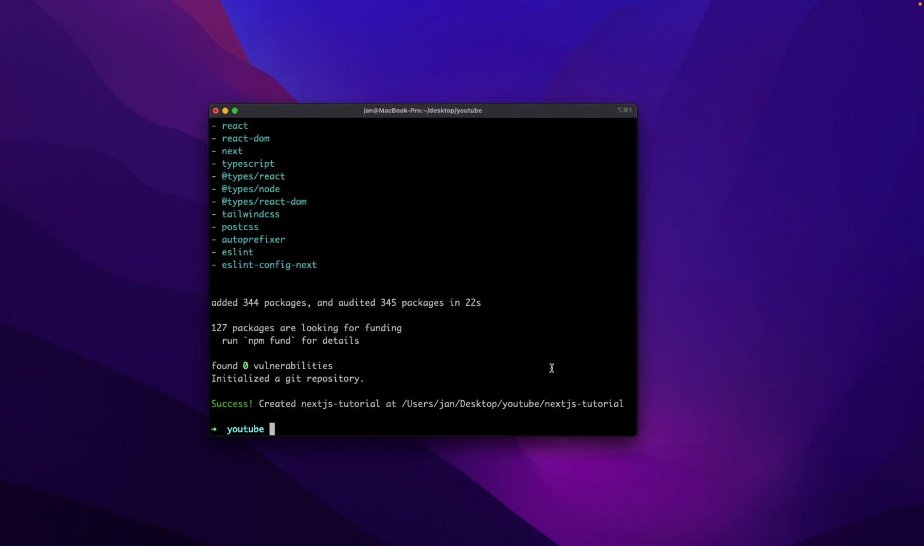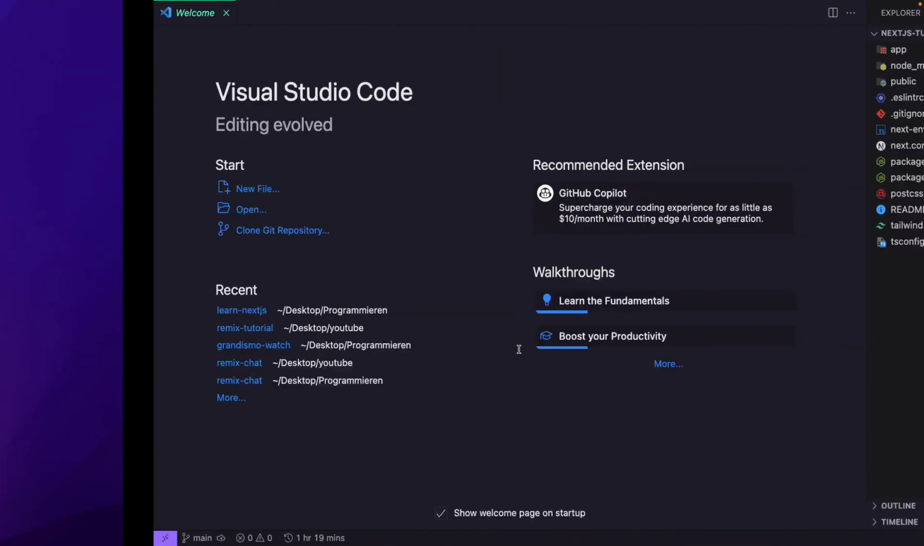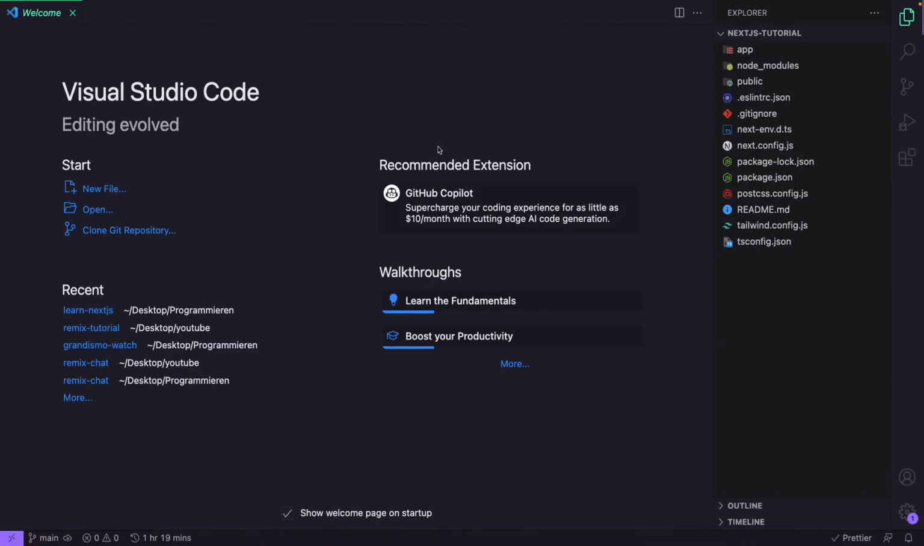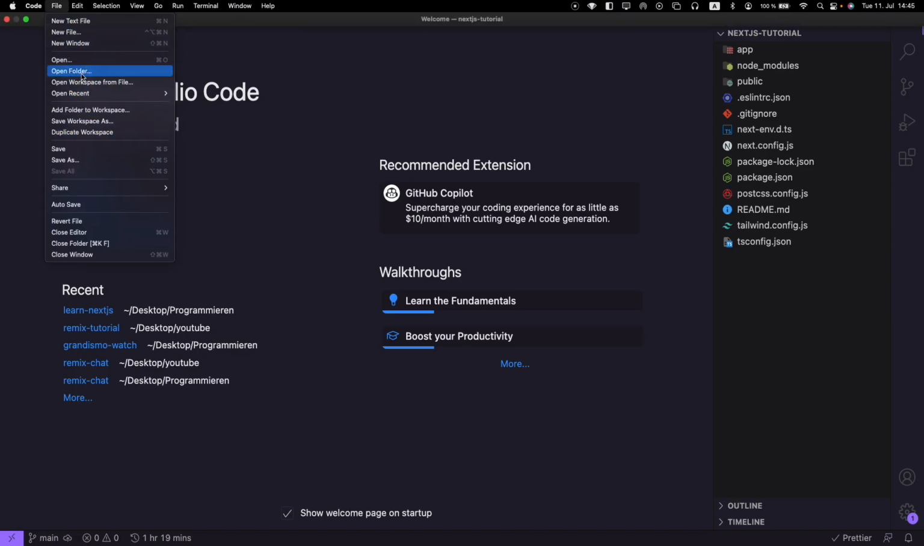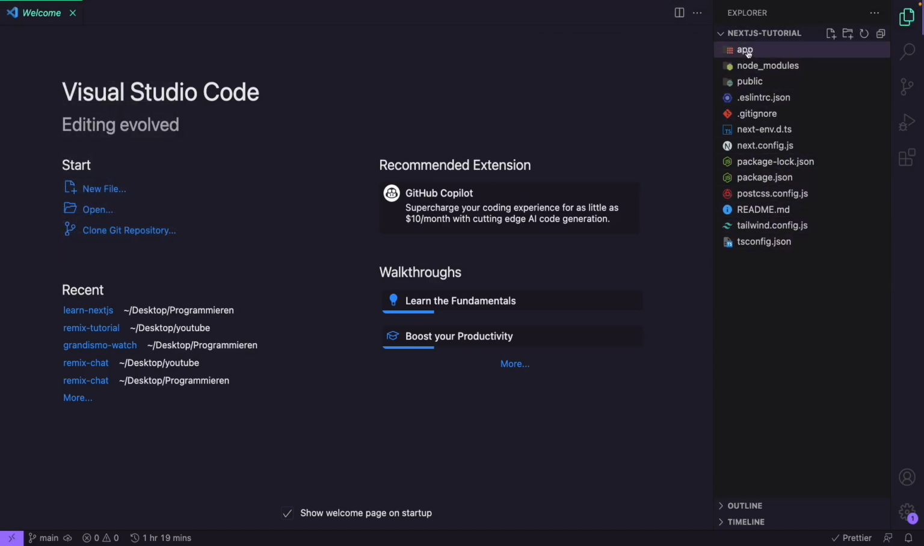Next.js has now finished installing as you see right here, and I will now go back to my Visual Studio Code, and as you see I already opened the project, and if you want to do the same just click on File and click on Open Folder. And right here on the right side in the sidebar you pretty much see the structure of a Next.js application, or in that sense a blank Next.js application. So let me go through the files first of all.